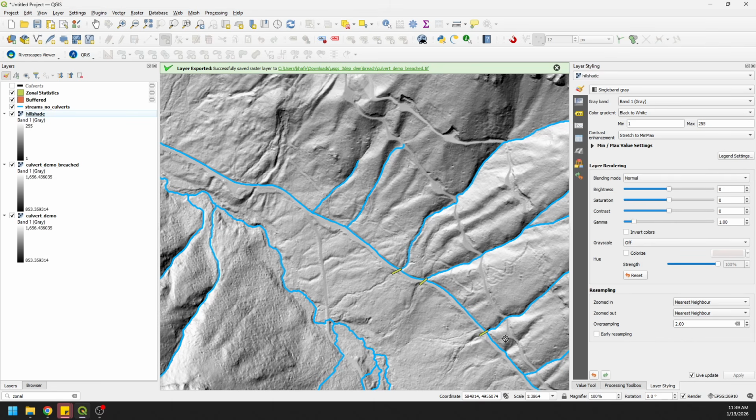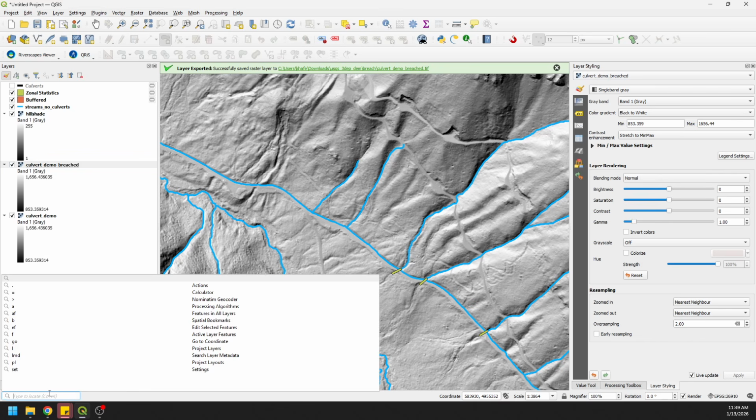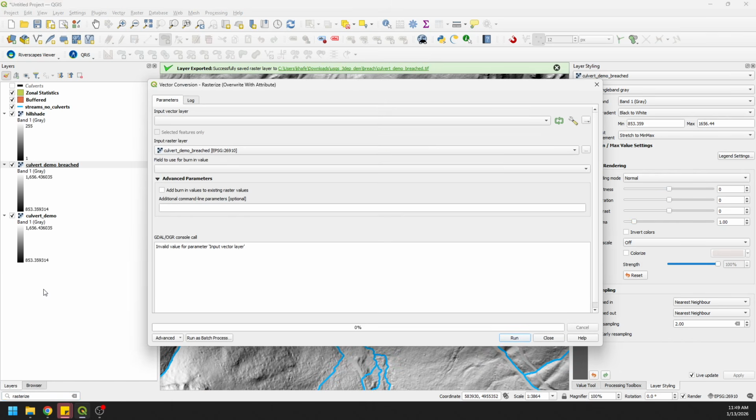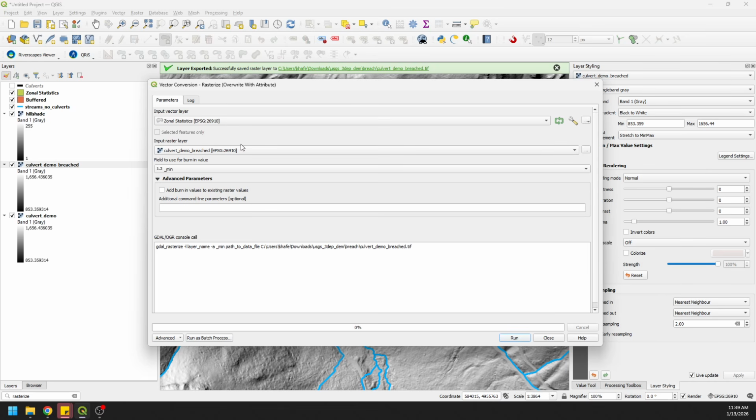The next thing I want to do is write that minimum elevation. I want to write that into this copy DEM, my breach DEM. So to do that, I want to rasterize the layer. I'm going to search for rasterize. And I want to overwrite with an attribute. So I'm going to select this tool, vector conversion, rasterize, overwrite with attribute. My input vector layer is zonal statistics.